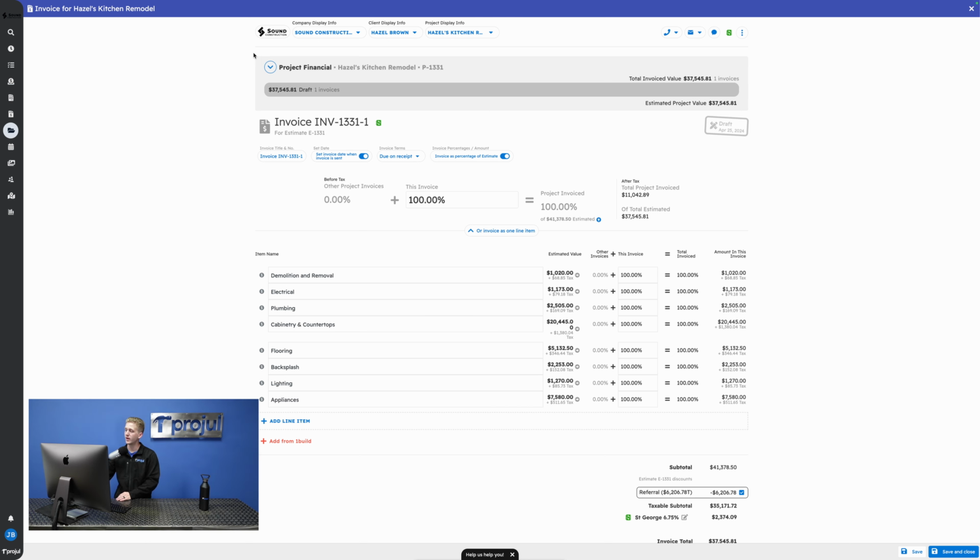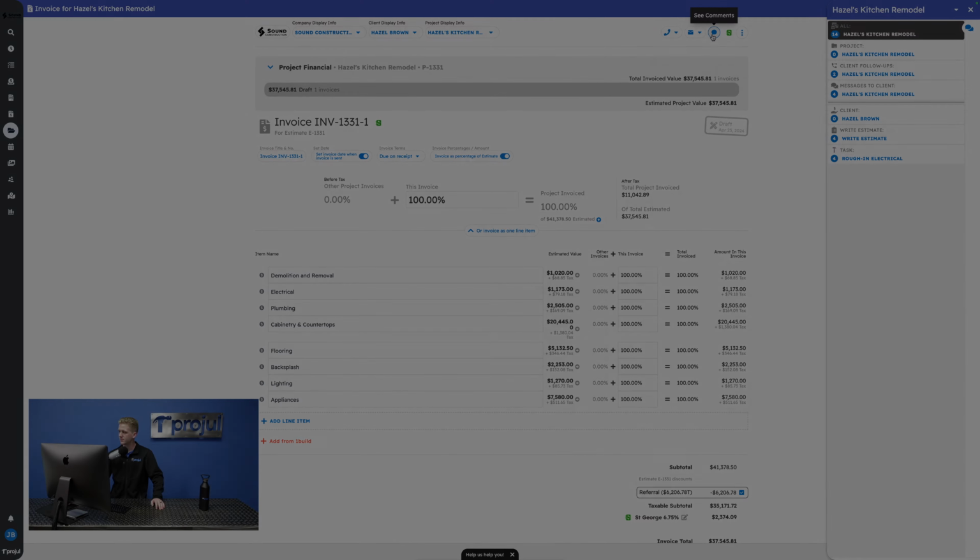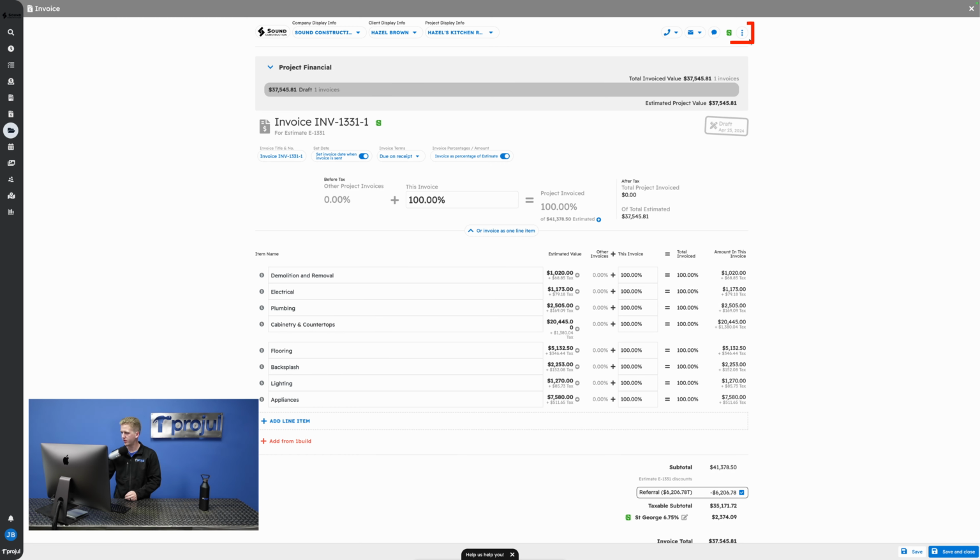Over on the far right, I'll have some customer contact information, as well as the comment channel button, allowing me to see all my project comments while I'm creating my invoice so I don't have to go back and forth between those pages. Next, on the top right, I'll have a 3-dot menu that will have various options. I can create another invoice for this project, edit my client, estimate, and project information.